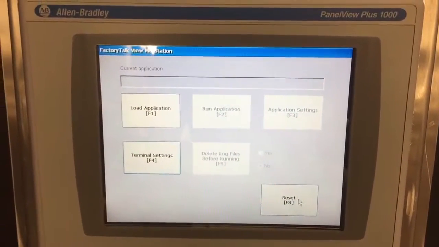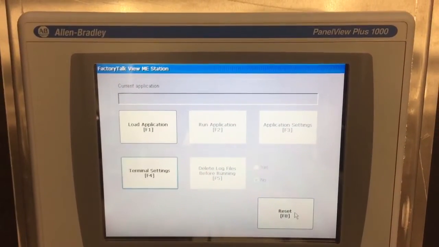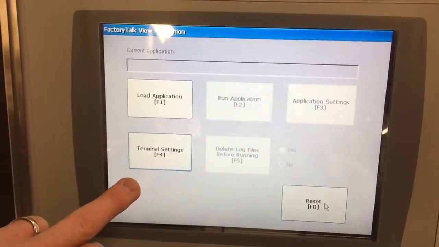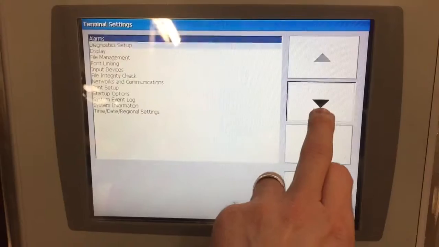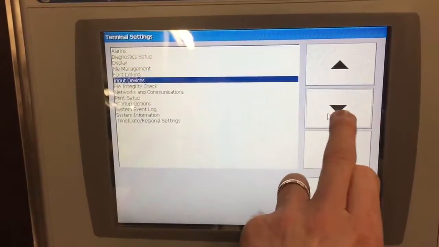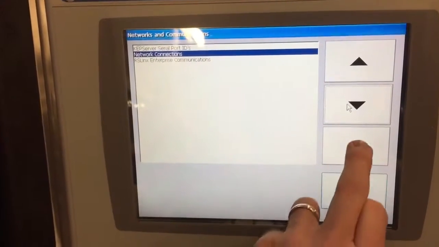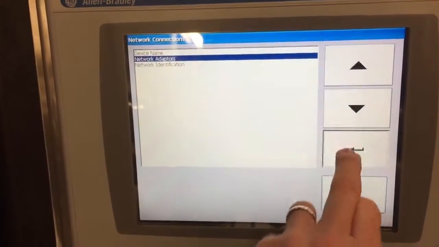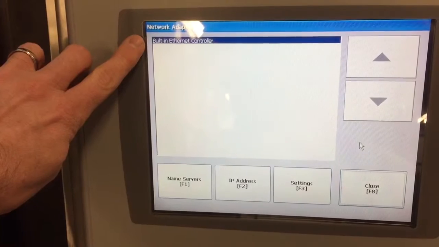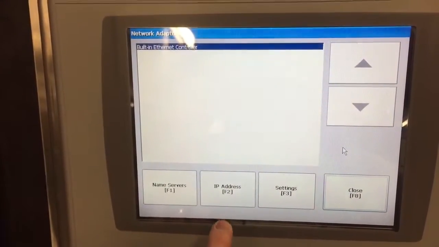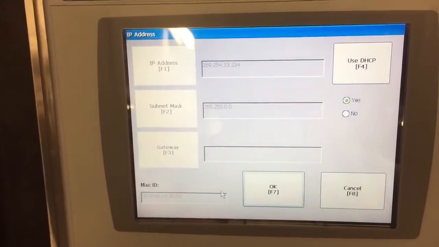In this video, we're going to be configuring a static IP address on a PanelView Plus 1000. First we'll navigate to the terminal settings, down to networks and communications, network connections, network adapters, and here we have the built-in Ethernet controller. Down at the bottom here, we have our IP address settings, so we'll click on IP address.